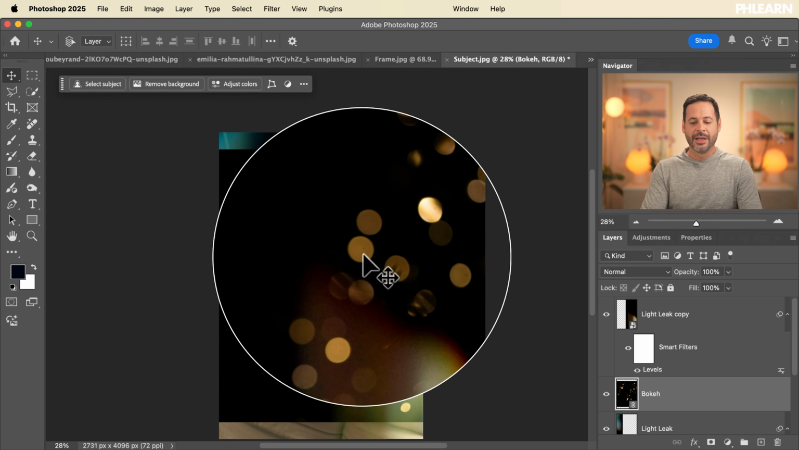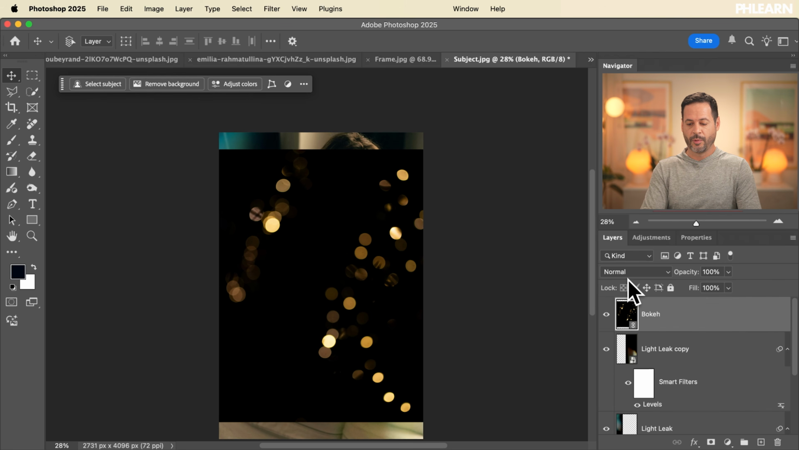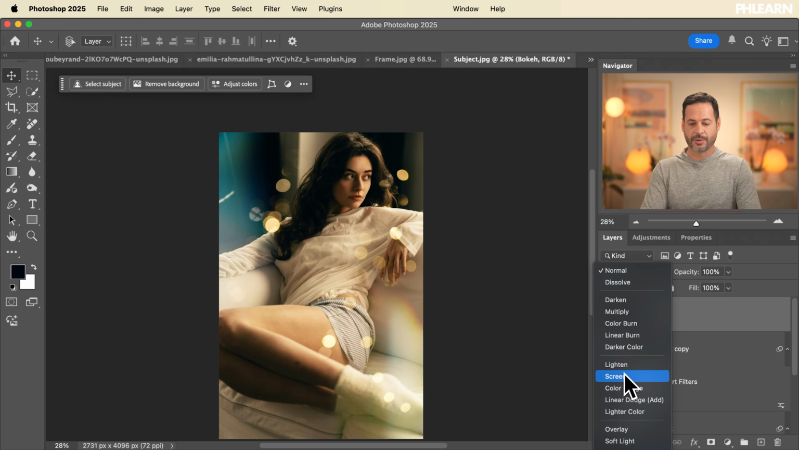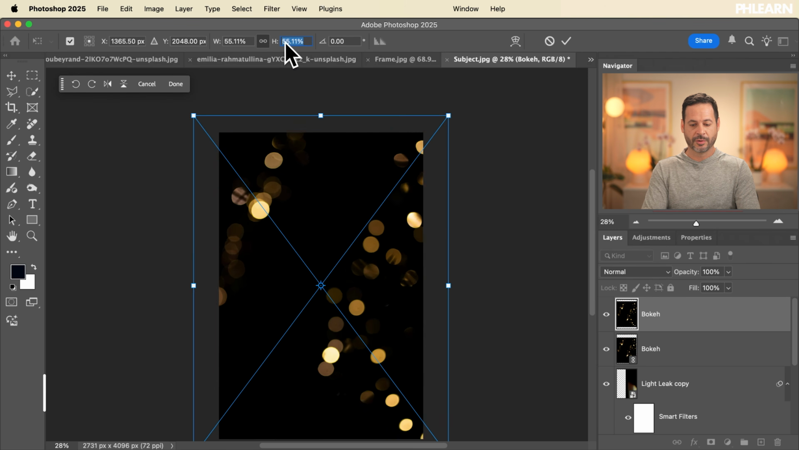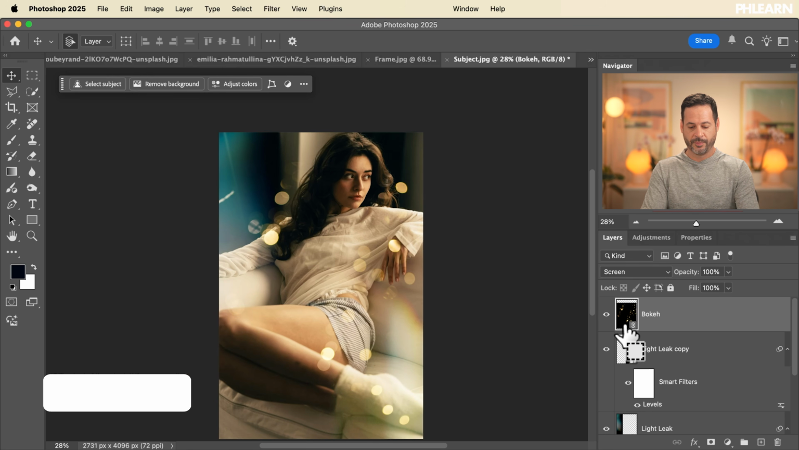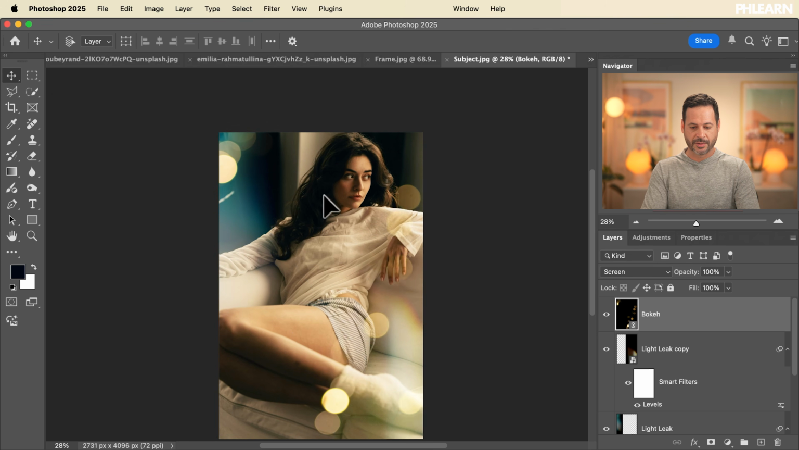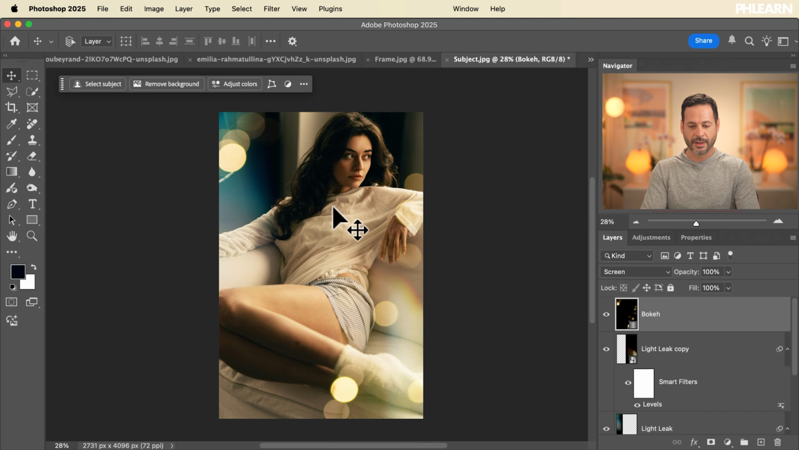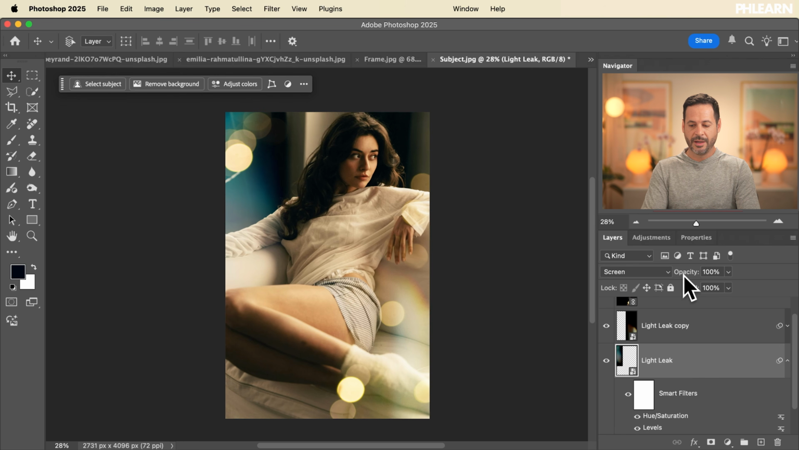So now you're going to see all these little bokeh dots. They're light on a dark background. So if I change this again from Normal down here to a Screen blend mode, now we have all these little bokeh lights. I can hit Control-Command-T for transform and scale that up. Fantastic. So I have all these interesting little bokeh lights that I can add in there. And I have all these different lighting effects that I can put on images, any image that you choose.